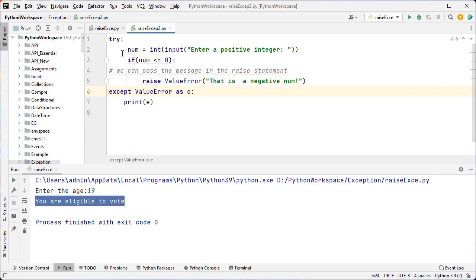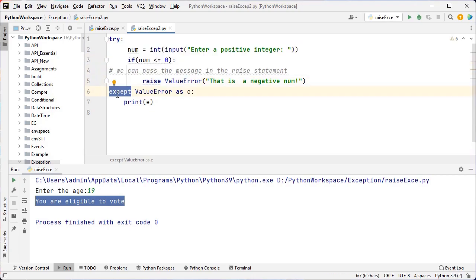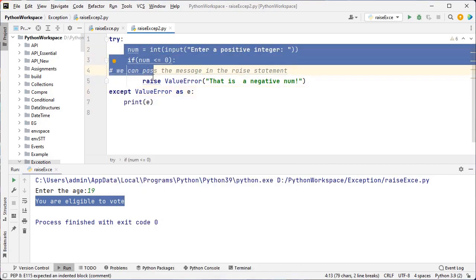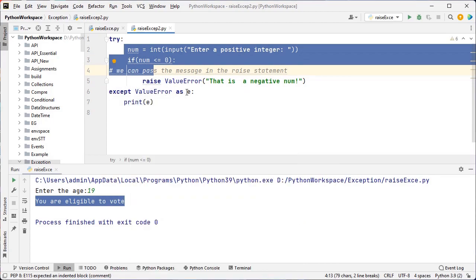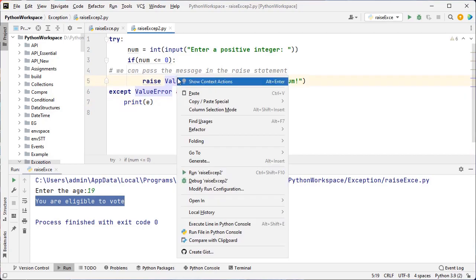Because any error that occurs inside the try block, this except block is the only one responsible to handle the error raised inside the try block, isn't it? So the control comes here, and here I have used the as keyword to create the variable e. The custom message will be stored inside the e variable, and that value will be printed on our console. Is it clear? Let me execute this one.